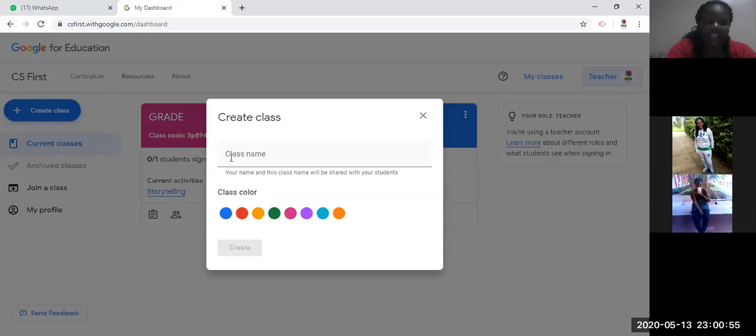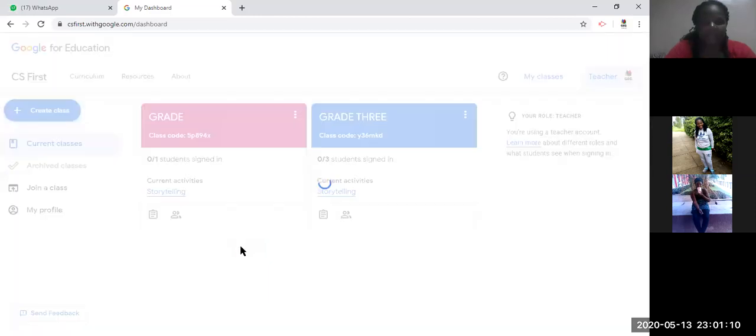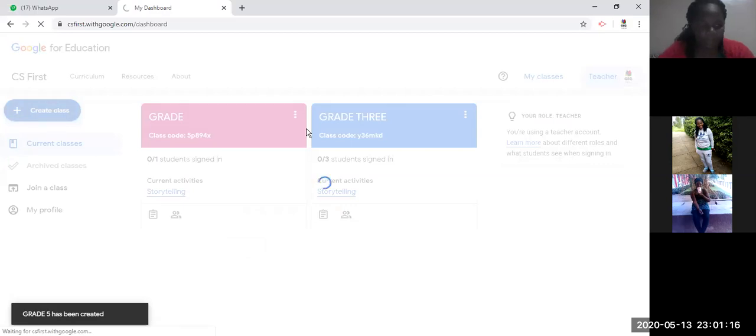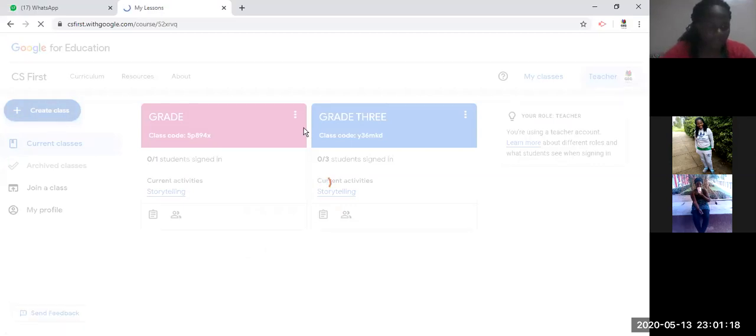And then under create class, I will type, maybe I'll say this class of mine, I'm going to call it grade 5. So I will come and choose my classes for the boys. I'll choose light blue, and then I will click create. So it will be in a position to create the class for me. It's taking a little bit, but you just have to be patient with it.